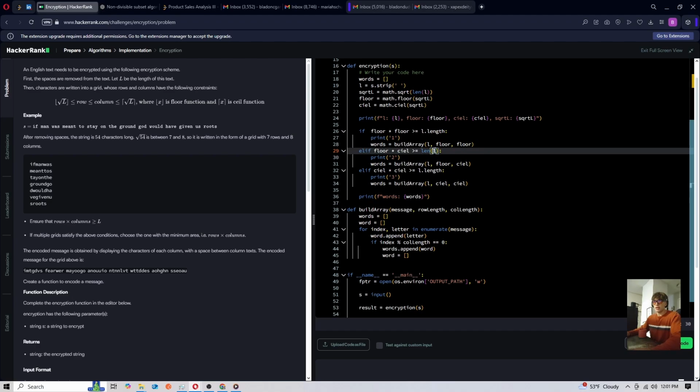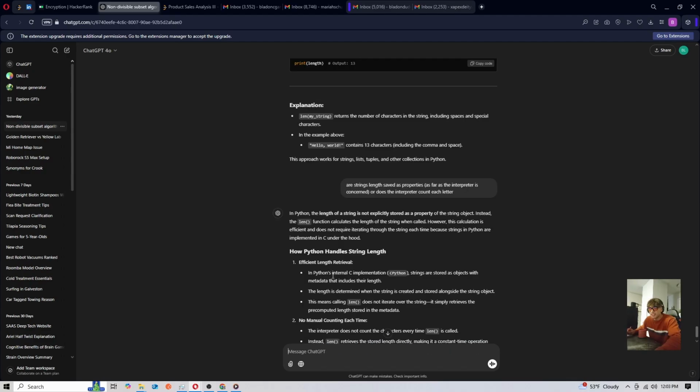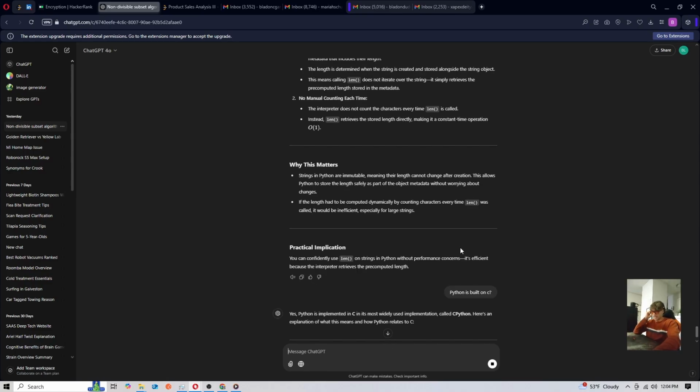I wonder how length works, because in JavaScript this is a property, but in Python they might actually just be counting, which is kind of a costly operation. Python's built on C? Okay, so it is stored in the metadata. It's an O(1) operation. That's actually so crazy. Python is built on C.